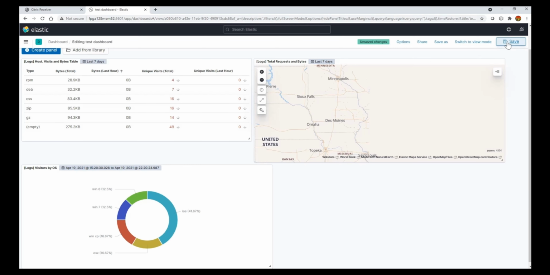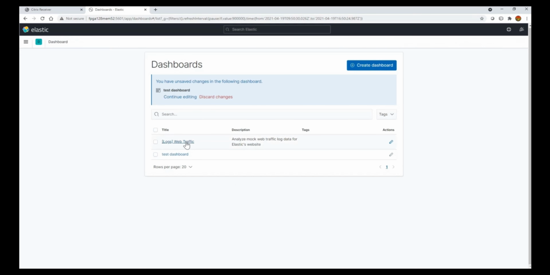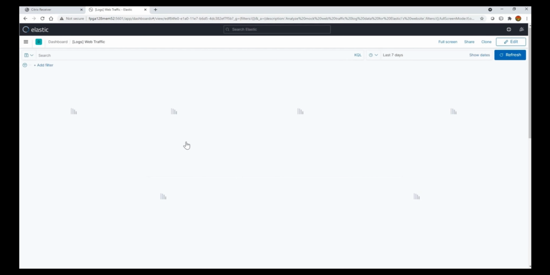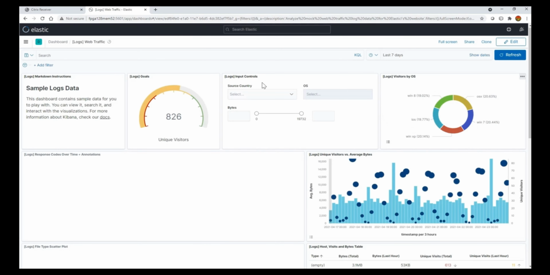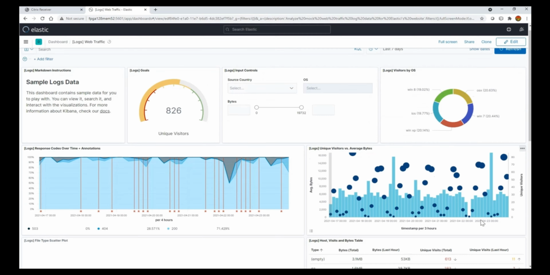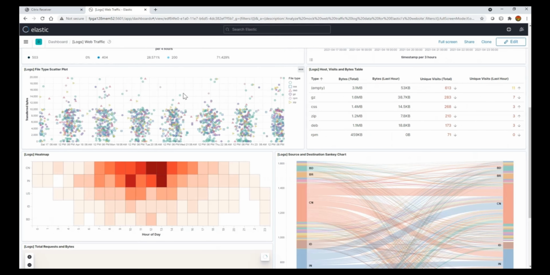Okay, let's go back to our dashboard analysis. Okay, this is the web traffic dashboard. You can select that. We have covered these graphs, and this is a scatter plot, and another one is you can also visualize the table data, like widgets, bytes on table. Not only charts, you can also see the tabular data as well.